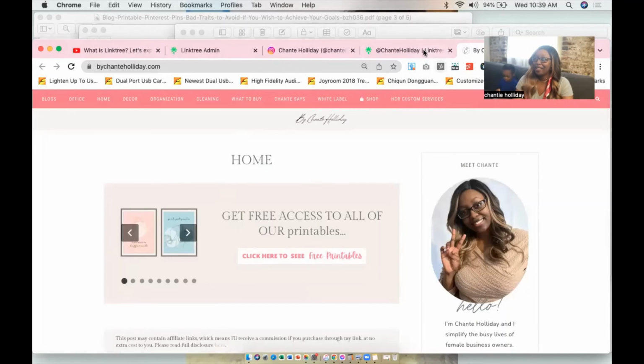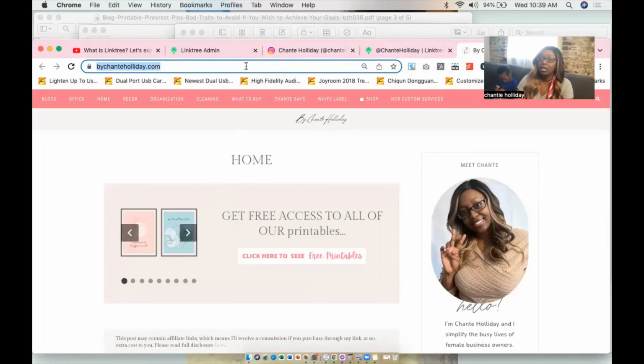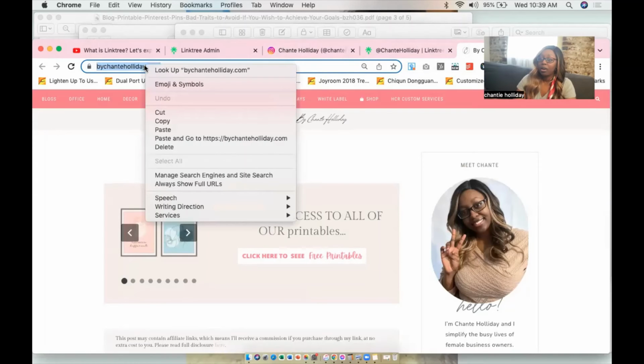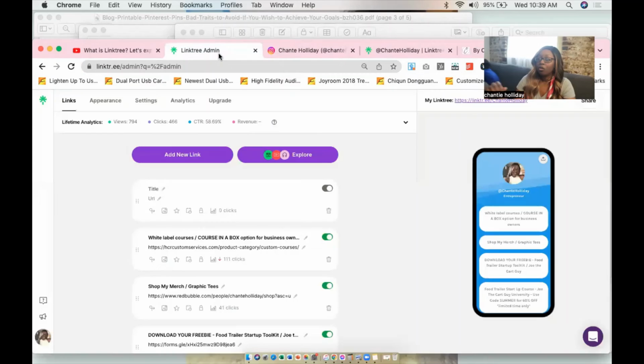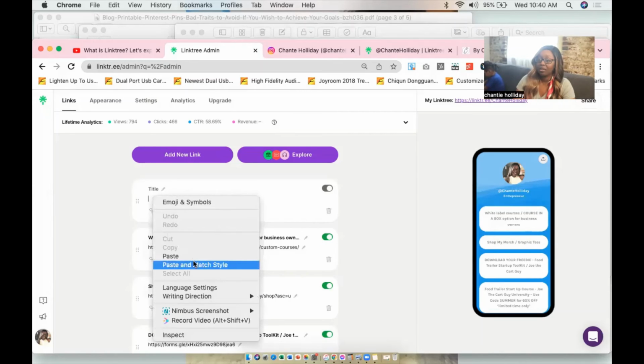But yeah, so what I'm going to do in order to add this link to my Linktree account, I'm going to simply click up here where the website is at the top of the page. I'm going to right click on my mouse and click on copy. I'm going to click back over to my Linktree tab, and I'm going to come down here to the URL. And I'm going to click on paste.